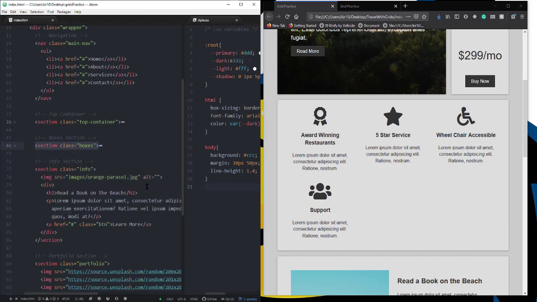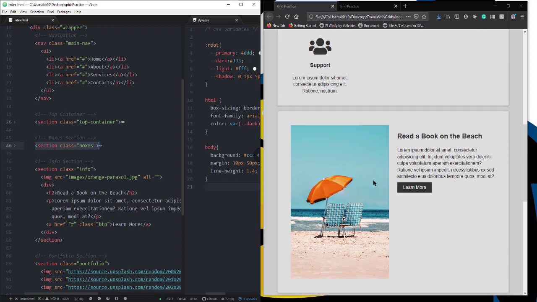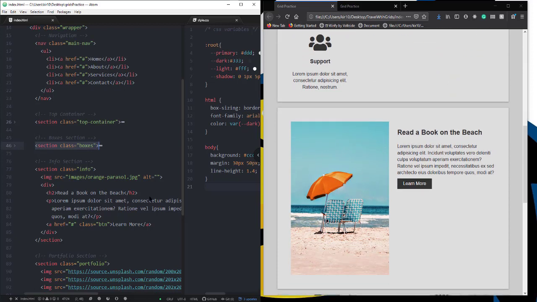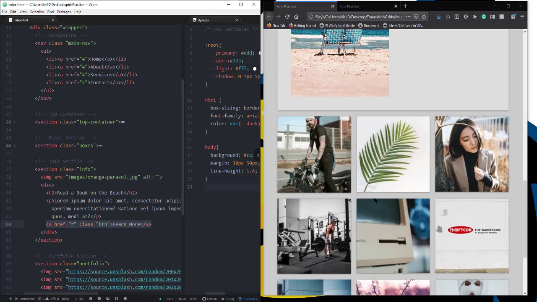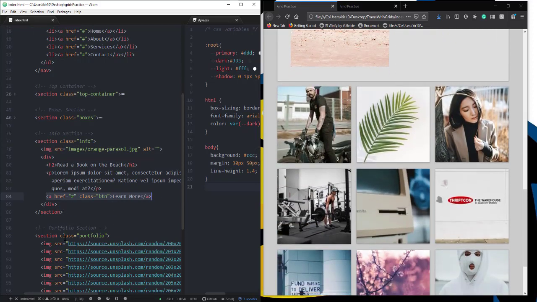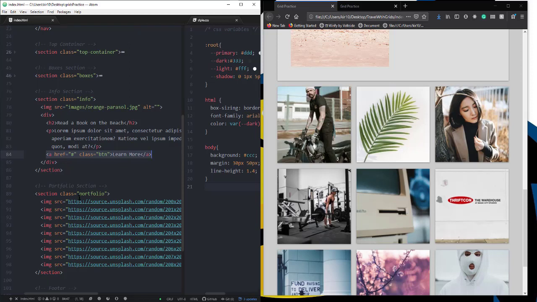Then this section here is our info section. We have an image, and we also have a div that has a heading and some paragraph information, and then a link that we made look like a button. That's this section here. And then we've got a bunch of images, so that is my portfolio section.